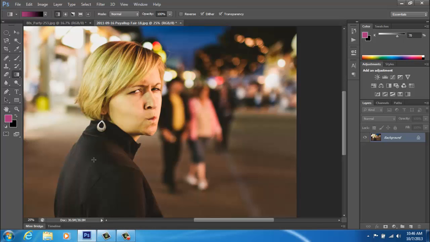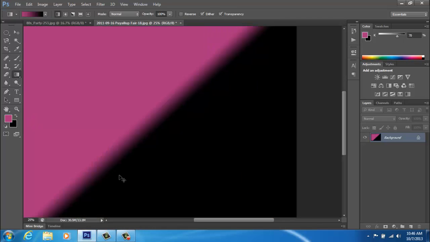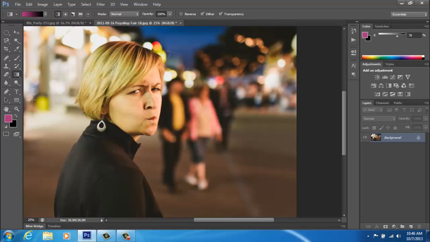Same thing with the gradient. If I wanted to add a gradient, I guess with the gradient it will go over the entire project. So that would completely cover up my picture, so we wouldn't want to do that.